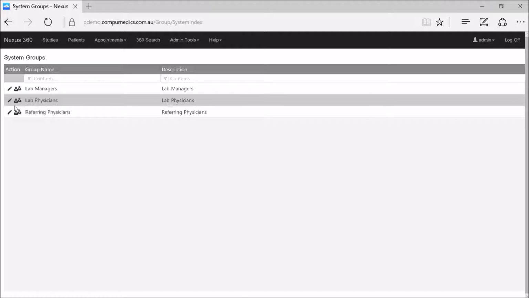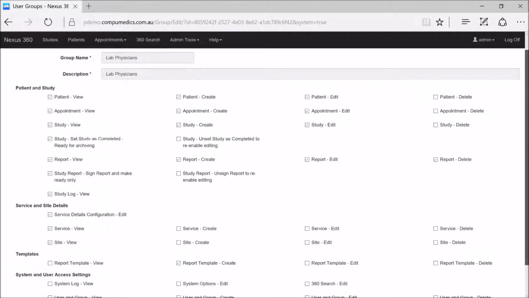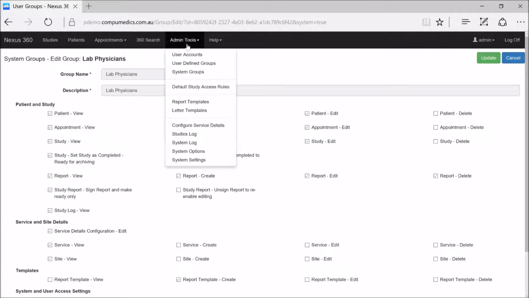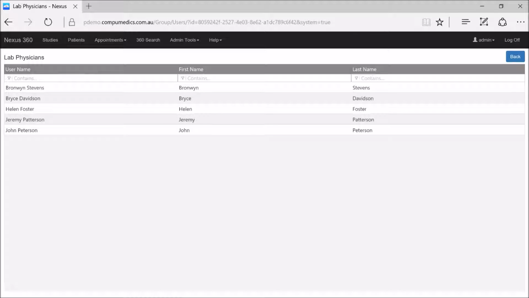We have a look at the lab physicians group and we look at the settings or permissions that they have. They will have reduced functionality. For example, they're not deleting appointments or deleting studies in this case. And if we have a look at who is accessed here for this demo system, here we have 5 lab physicians that have access to Nexus 360 under this demo account.